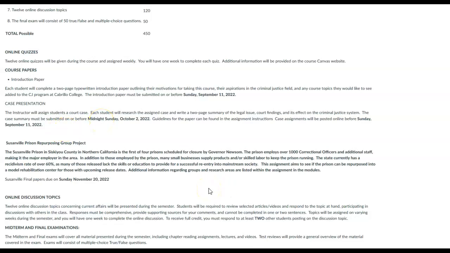And again, with each written assignment, other than the introduction paper and the Susanville Group Project, because it's a new project, I'll have a scoring rubric and also a sample paper attached for you to review prior to completing your assignment. If you have any problems with an assignment, please get a hold of me sooner rather than later. It's really hard to take care of an issue if you get a hold of me at 10 p.m. on Sunday night and the thing's due by midnight.